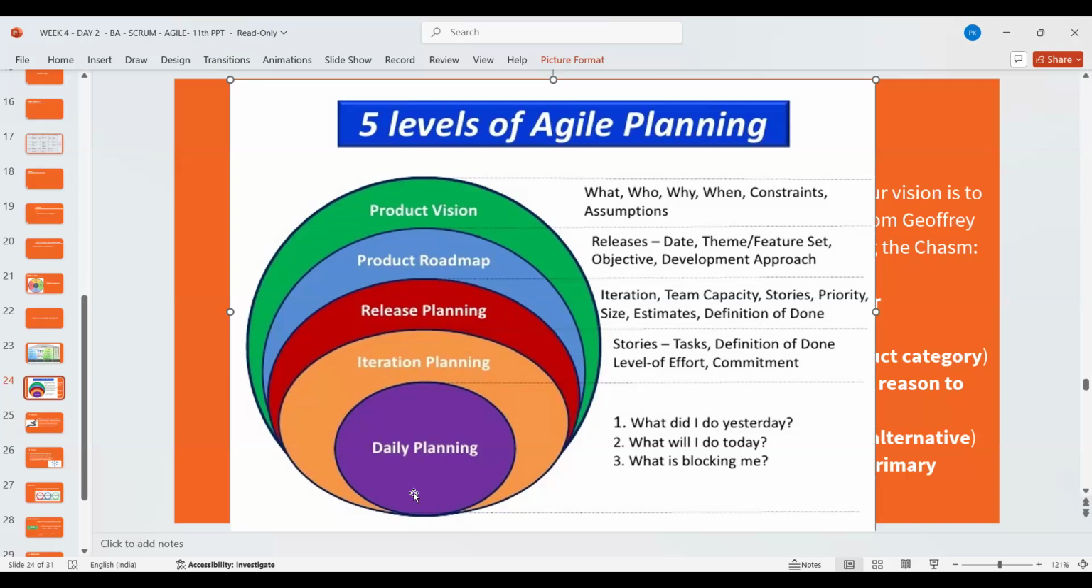So what all features do we have in the roadmap? Can someone read it, please? Release, date, theme, feature set, objective, development approach. So here, can you see this main feature set? So that is what we have.